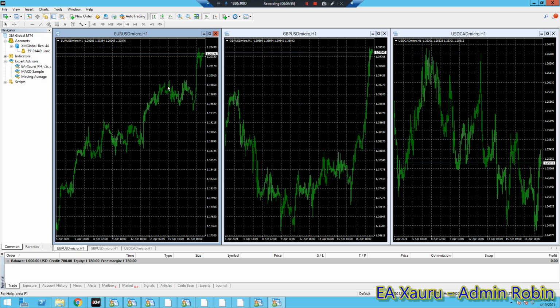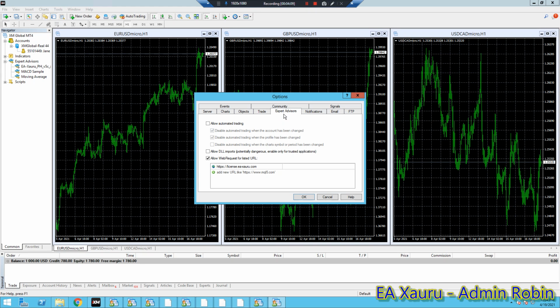Now we can add our EA to our charts. But before that, go to tools, then options, expert advisors, then make sure this is clicked: allow automated trading, then you add here the URL. This is the URL for Xauru's license. So just enter again the Xauru license URL, then click OK.